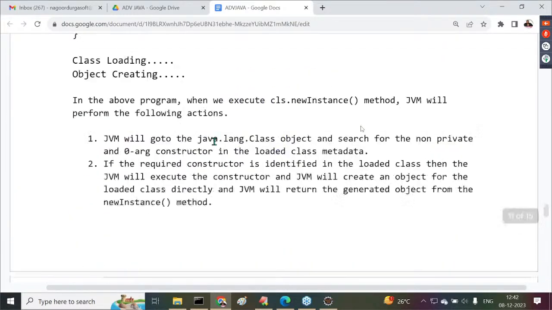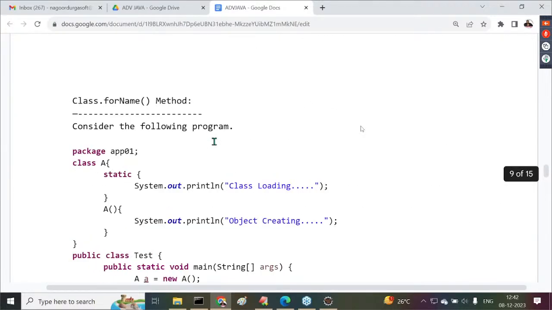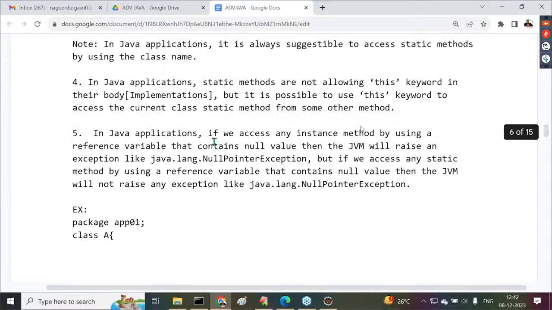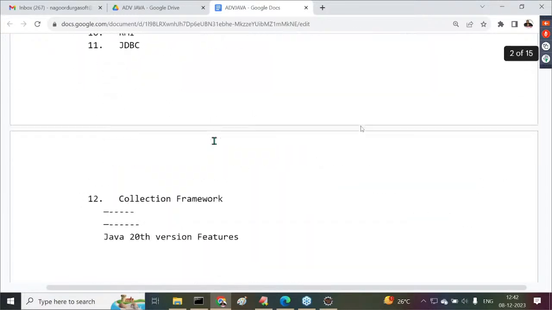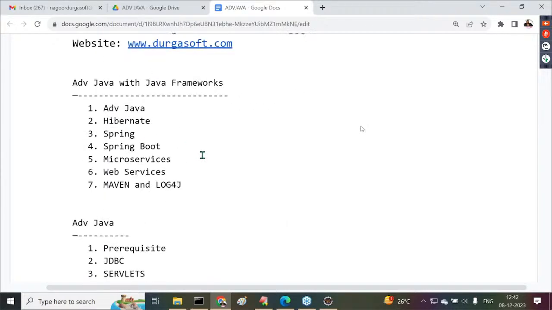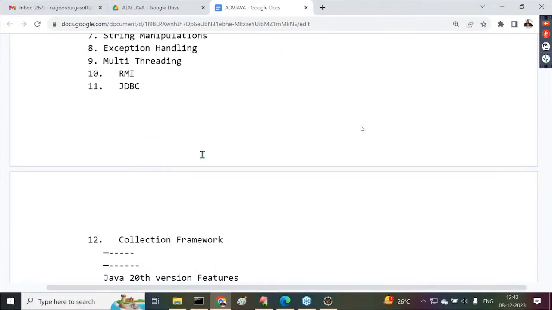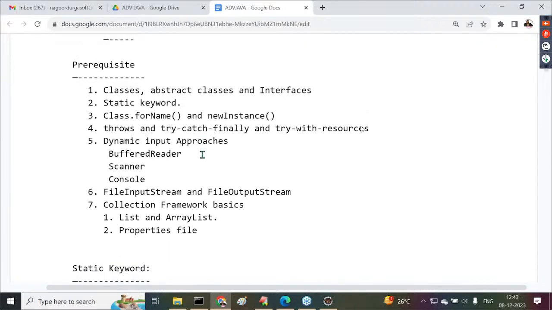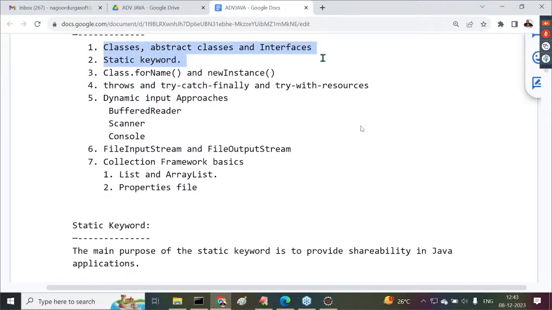Next, in the prerequisite, Class.forName and newInstance are completed. Now tell me, what topics do we require in the prerequisite? Some prerequisite topics are already given. Classes, abstract class and interface are complete. Static is already completed. Class.forName and newInstance are completed. Next is exception handling related concepts: throws, try-catch-finally, and try with resources. These many things we have to cover.